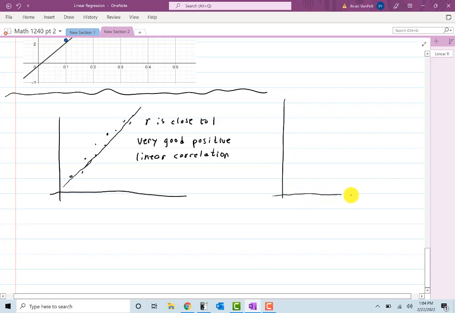On the other hand, you can also count on this data if it happens to go downward, that is, a negative slope like so. That's okay also. It still lines up. If you draw a line through this, you can see that it still lines up pretty well. This R is close to negative 1. So this is a very good negative linear correlation.